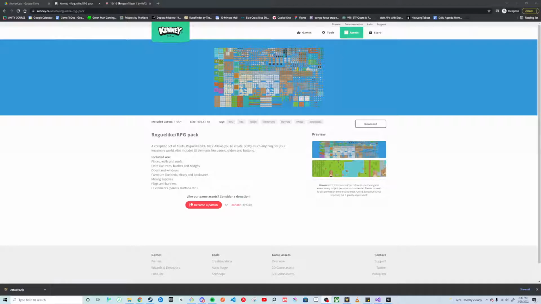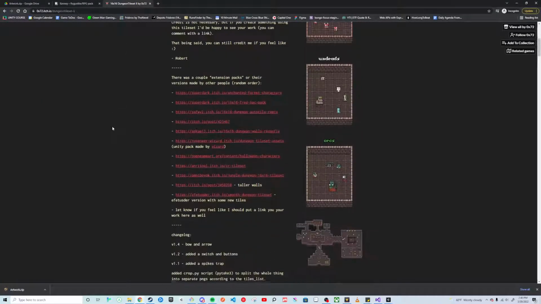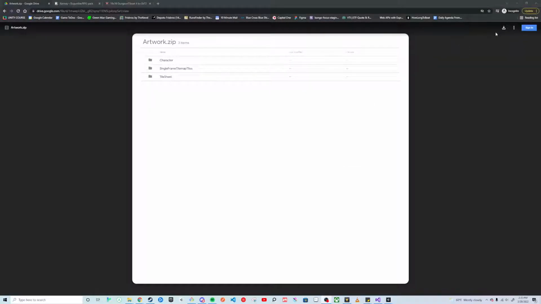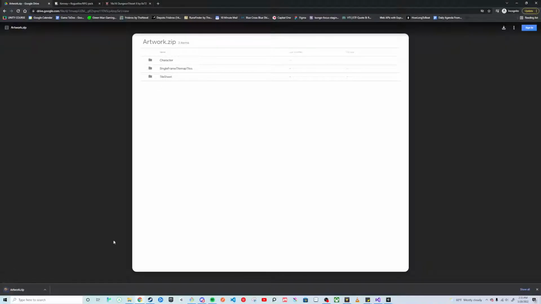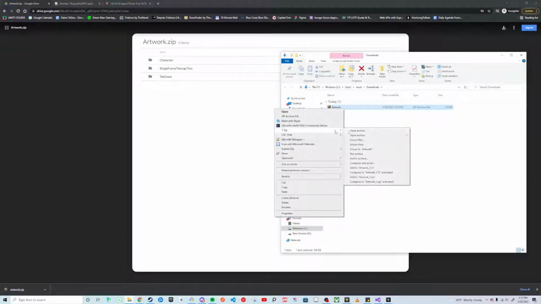Next, in the video description, I've linked the 2 sprite packs that I'm using, and have created a consolidated zip that holds only the artwork that we want to work with. Go to the Google Drive link and click the download button. Then unzip the folders and drag the folders into the Sprites folder of the new project.